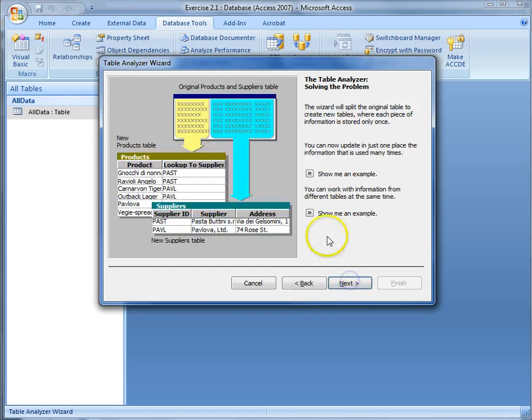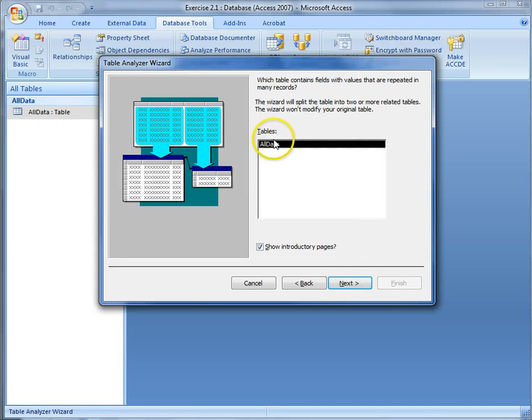First, just click on the Next. You can be asked to show an example, which, if you're in the exam, it's often a good idea to do because it'll help you break down the problem. I want to use my All table. This is the one that's got all the data repeated. If you've got more than one data file, you might need to do this a couple of times to break it down.